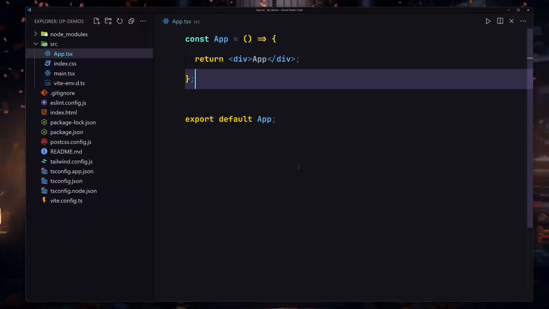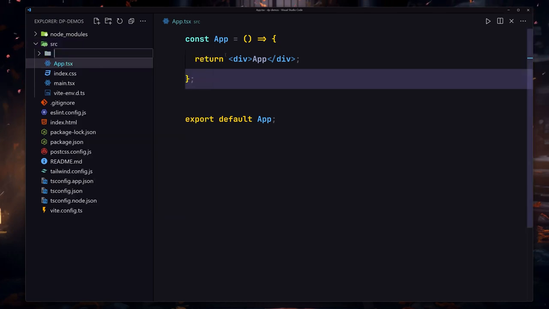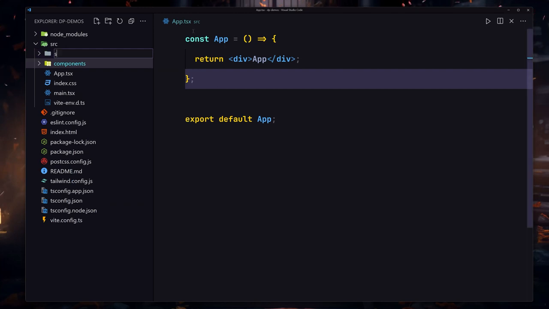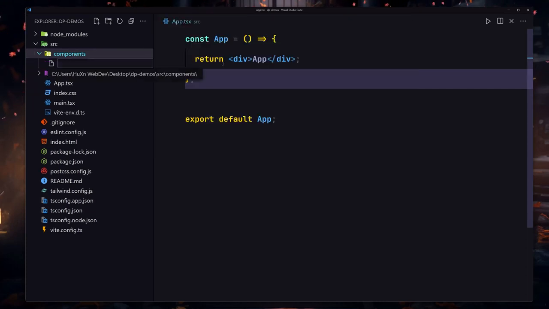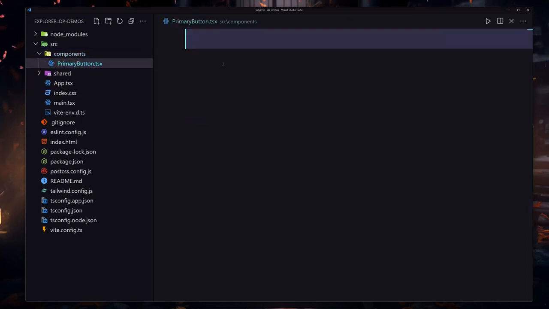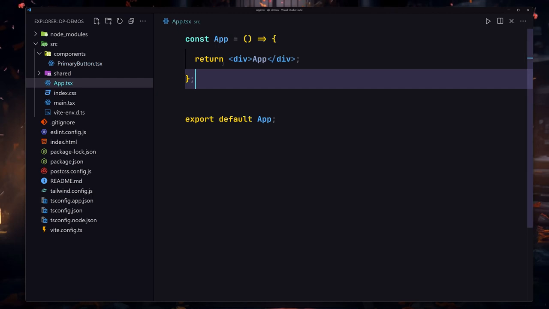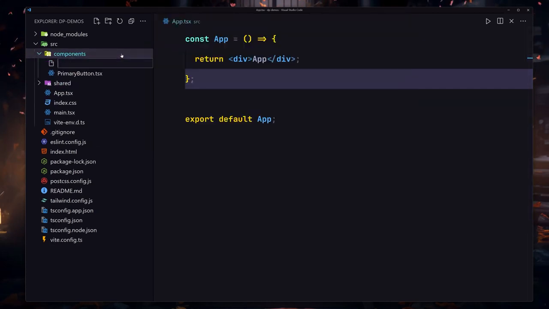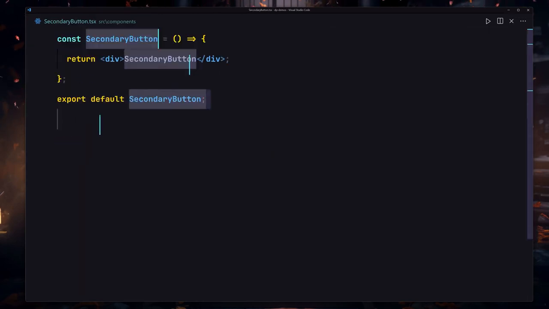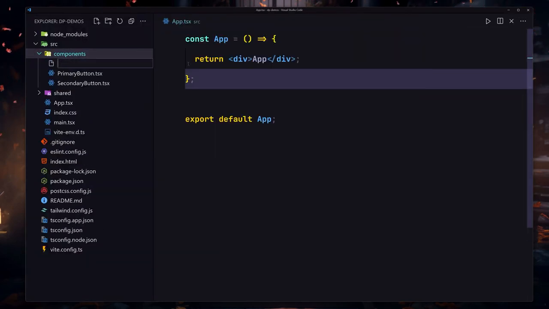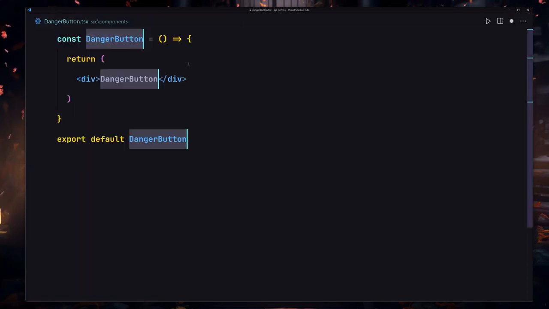Now let's talk about the factory functions. What I'm going to do is create a folder with the name of components. I'm going to also create yet another folder for the shared. You don't have to create this folder if you don't want to, but I want to. So inside the components folder, we are going to be defining our primaryButton.tsx file, and I'll use my RAFC inside there. I'm going to also define yet another component for the secondaryButton.tsx, and I'll use my RAFC inside there. I'm going to also provide the dangerButton.tsx, and I'll use my RAFC inside there.